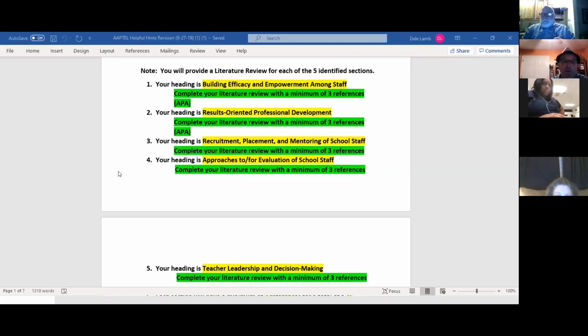Number 2, your heading is results-oriented professional development. You're not just asking what the research says about results-oriented professional development. You should think about not just any type of professional development, but professional development that is going to lend itself to helping strengthen teachers and their leadership and empowerment in the school. But again, going back to that identified problem in evidence 1 that you're attacking.